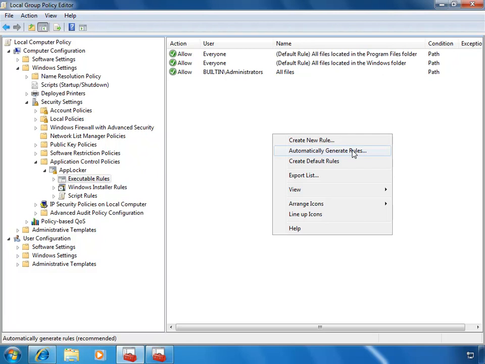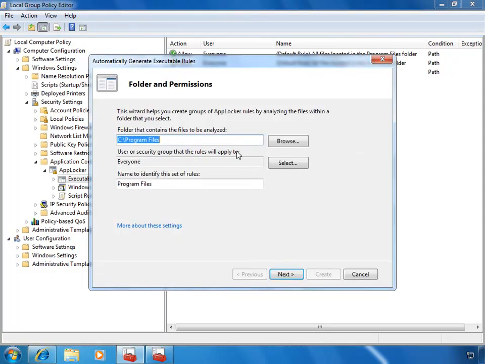All right, well, let's go and take a quick look at it. We'll select Automatically Generate Rules. Now you'll see here it defaults to analyzing the program files folder, and let's just run it against that. But let's consider a scenario where you might be building the company standard operating environment, an SOE, a SOE master if you like, and you've got a bunch of applications and you're prepping a standard build that you want to deploy out to all of your staff. Now you could use this feature and run it against the locations that you've chosen to install your software in.